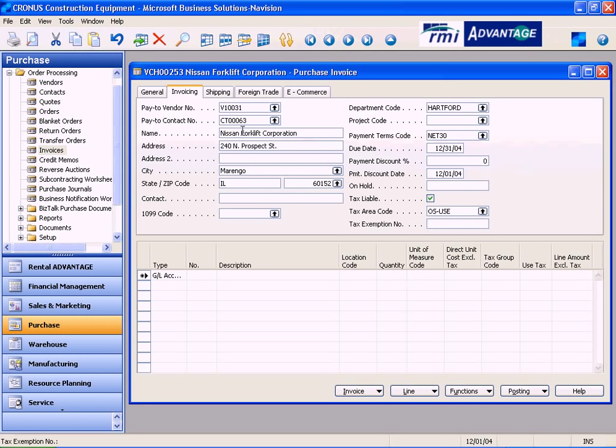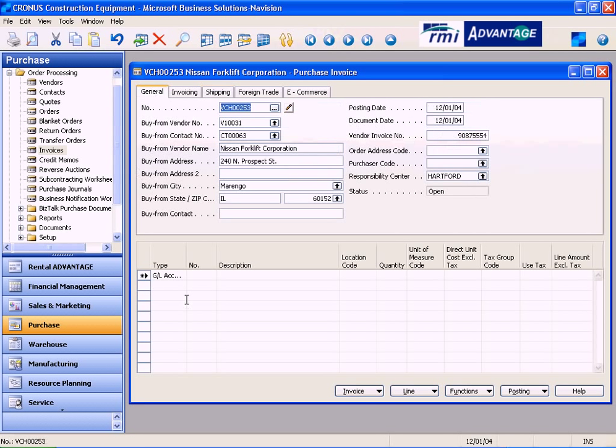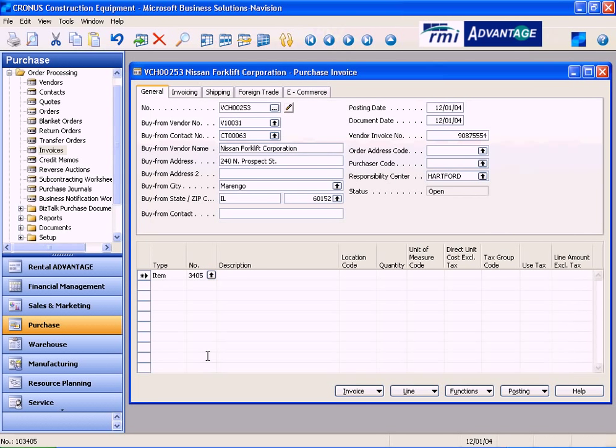Okay, now that we've got that information in here, just in reviewing over this, the shipping tab, everything looks okay for this. And what we're going to do is choose an item that we're going to purchase from this vendor. So let's say that we're purchasing a tie rod assembly from them, and we've got a quantity of 2 on this particular case.